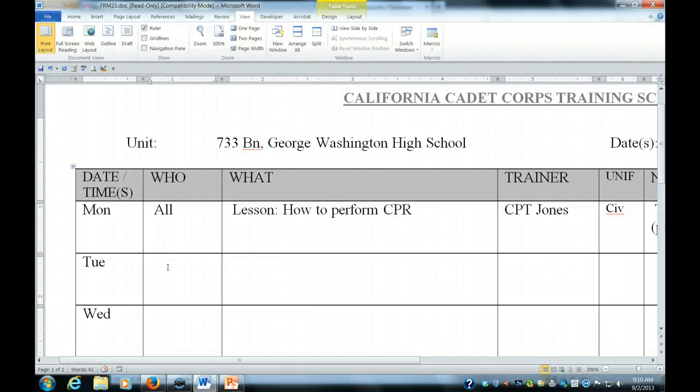Then Tuesday, maybe I'm going to split the kids into groups. I'm going to have the first platoon doing CPR practice, and I'm going to have the second platoon doing the mile run. And the trainer for CPR practice might be Captain Jones, and the trainer for the mile run might be Cadet Staff Sergeant Wills. Uniform for this day, maybe the cadets wear their PT uniform. Both platoons will be wearing PT uniform.